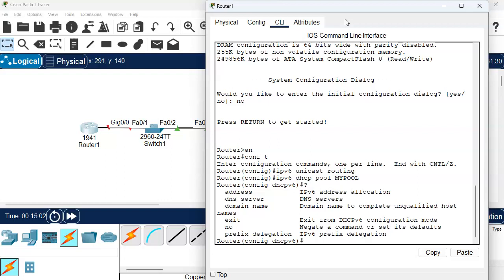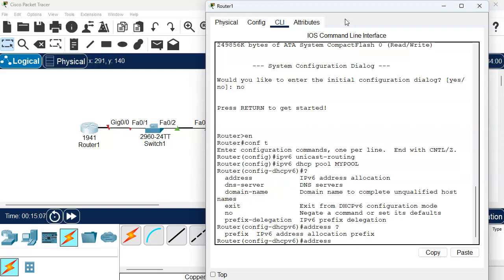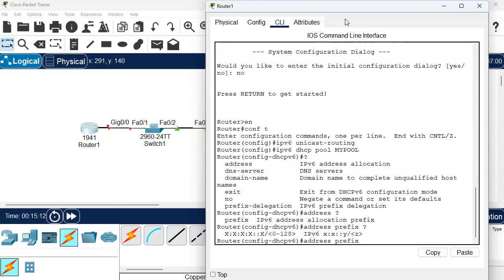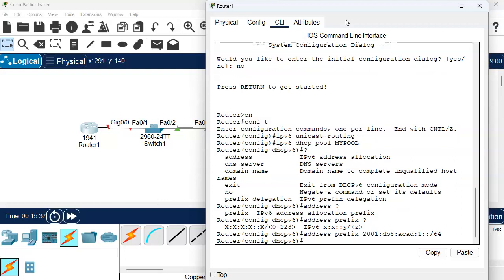So let's go ahead and set our address. So address, and you can see the address prefix you want. And we're going to assign things in the 2001:DB8:ACAD:1:: /64 network right there. So that right there will be good enough. We'll just configure addresses in that network.